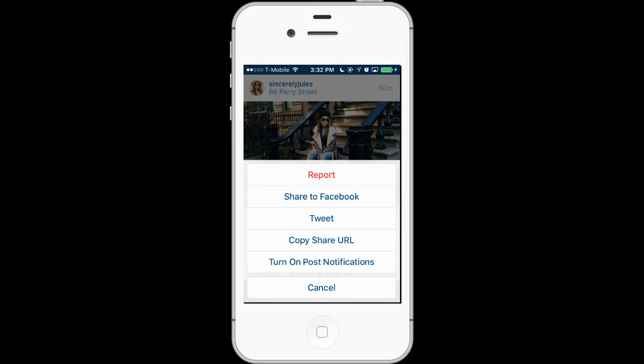Something else you can do is you can share out other people's images to Facebook. You can tweet them out. You can copy the link and then share it so that someone can see it.